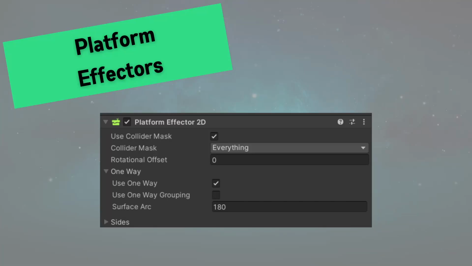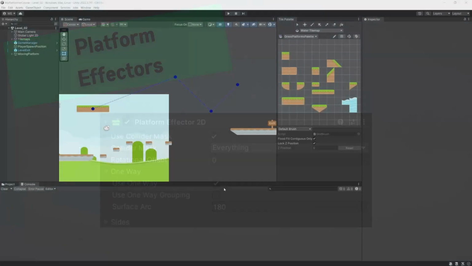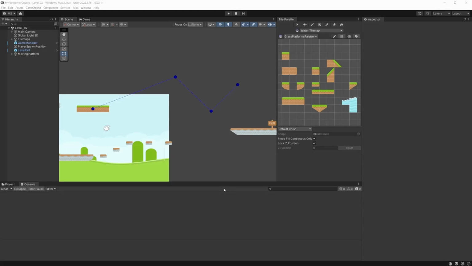Now in this video, I'm going to show you something called a platform effector. This is completely optional if you want to use this for your game, but I want to make sure you know how to use it if you do. What the platform effector is going to allow us to do is have platforms in our game that you can jump through from below and then land on them from above.